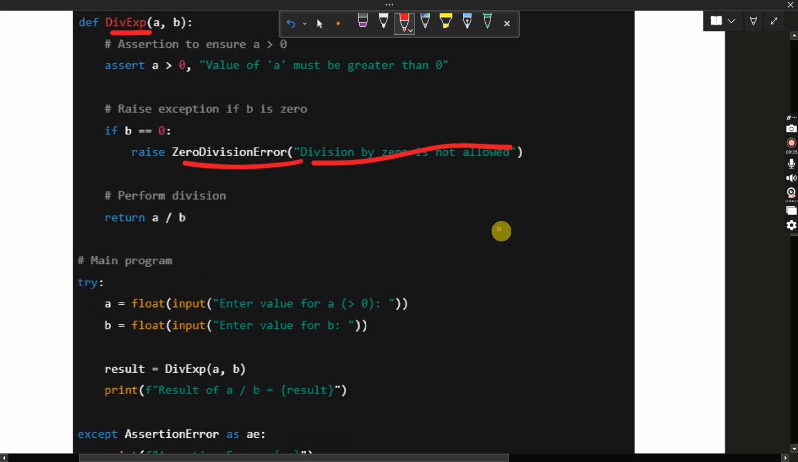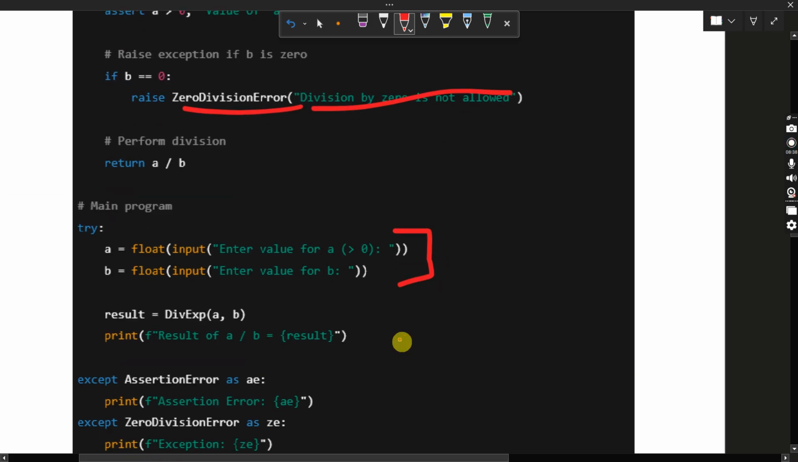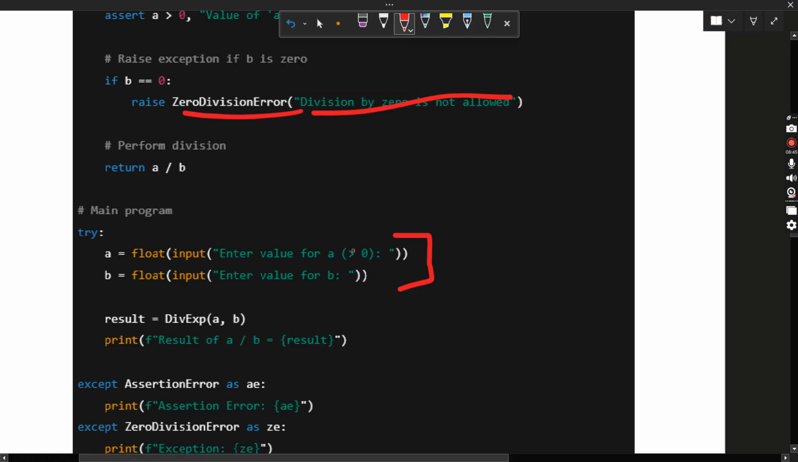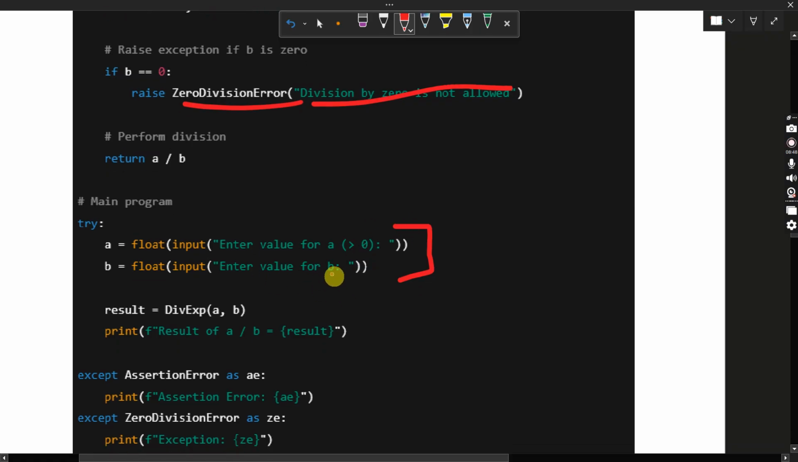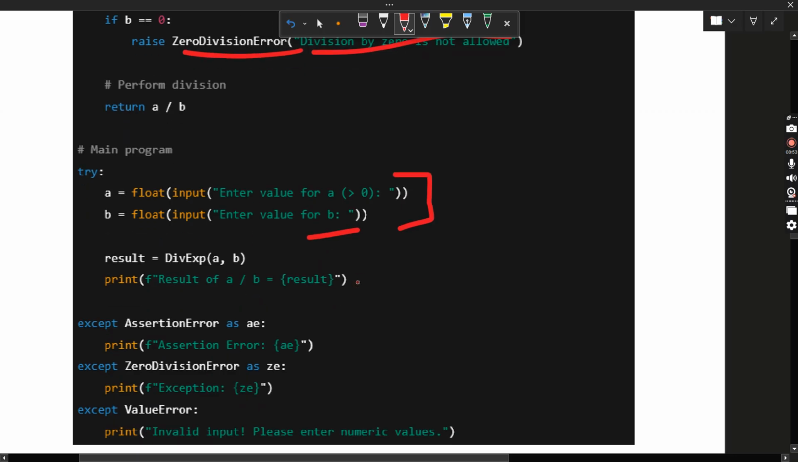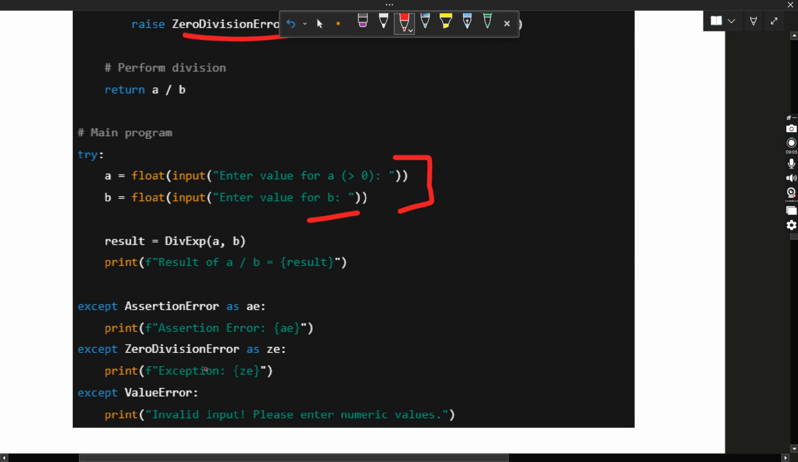Okay, then try. You have to put this block into try because it checks for the b value and a as well. Okay, if a is greater than 0, then only it will work and the assertion will not trigger. And if the b value is not equal to 0, then it will run. Okay, let's see. Result is equal to divx of a, b. Print result of a, b is result, except AssertionError as ae, except ZeroDivisionError as zd, except ValueError, invalid input.